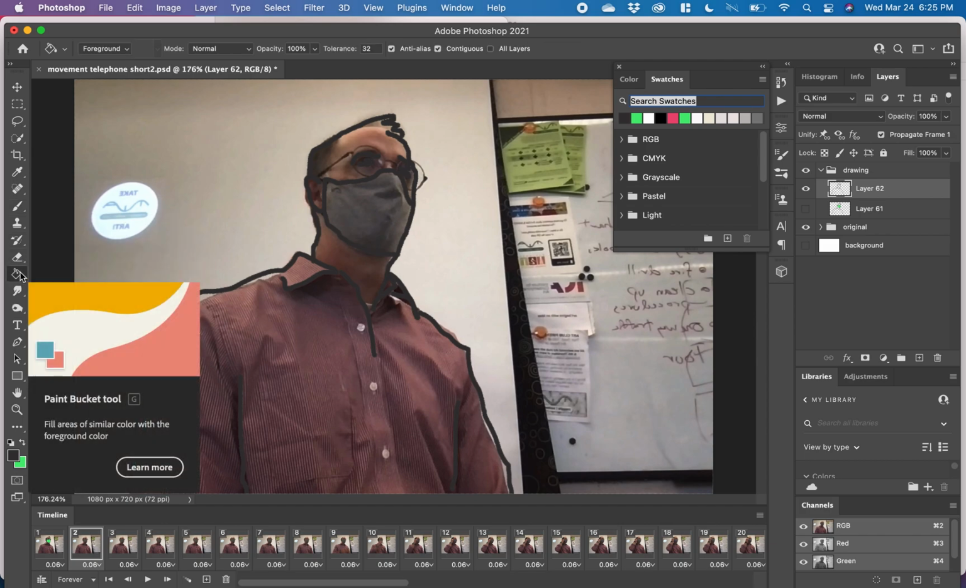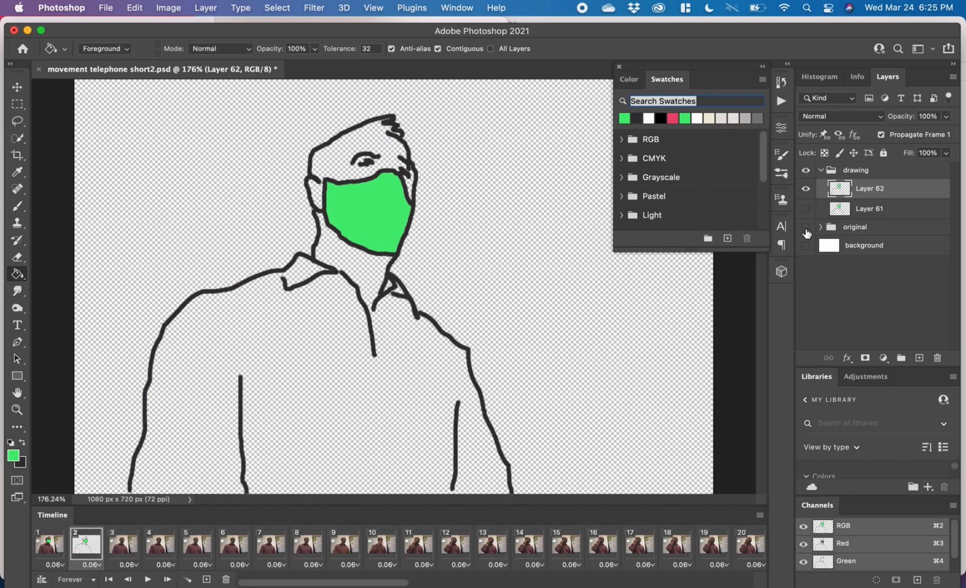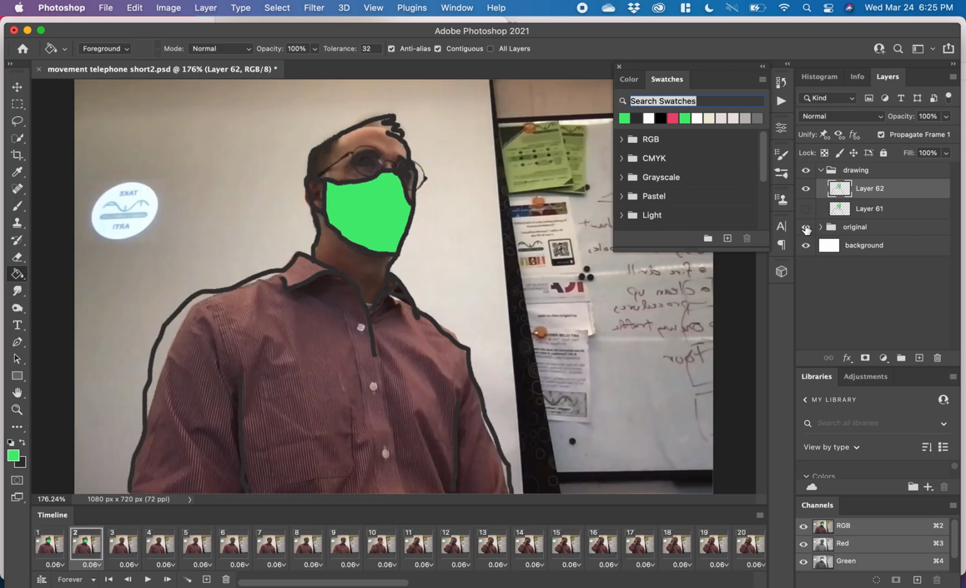I'm going to switch to my paint bucket tool, flip my foreground color, pop that bad boy in here, turn off original, make sure that looks good, and put my background back on. Yeah, that's looking pretty good so far. My shoulders got really big. All right, so back, that looks good. All right, so now we're gonna rinse and repeat.